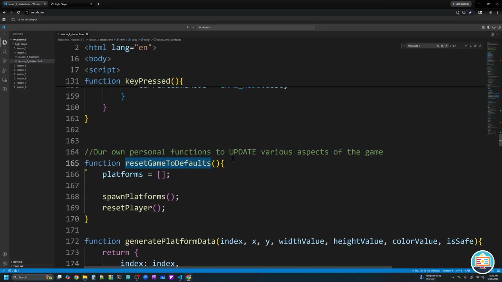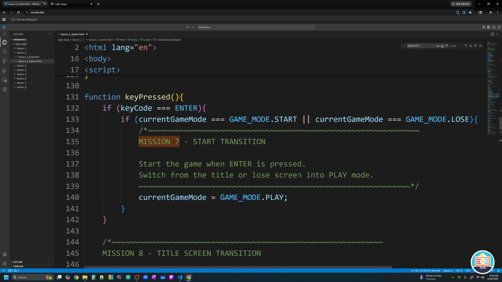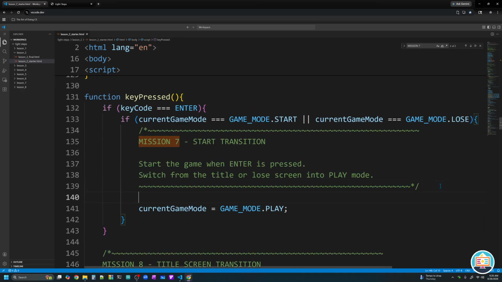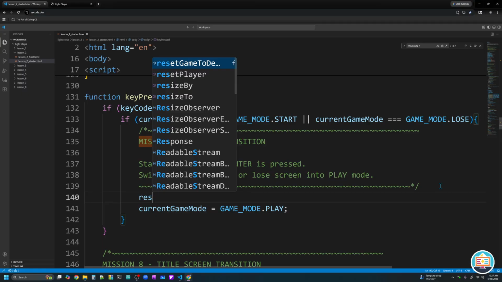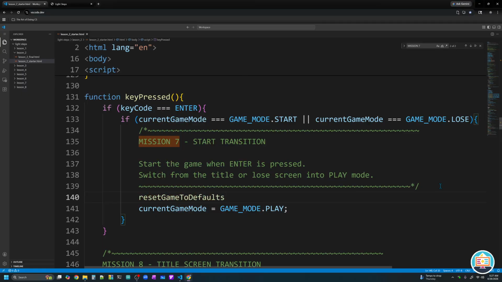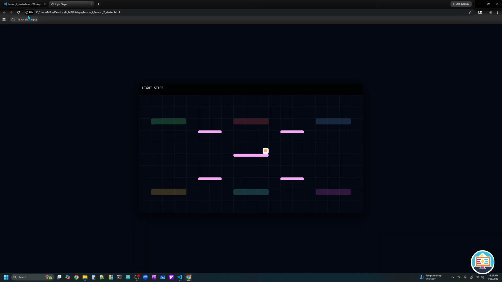So let's call reset game to defaults right before we transition to the play state in mission 7. We'll say reset game to defaults, tab for autocomplete, and a set of parentheses to actually call it, and a semicolon for good JavaScript. So now let's run this again and let's test this.